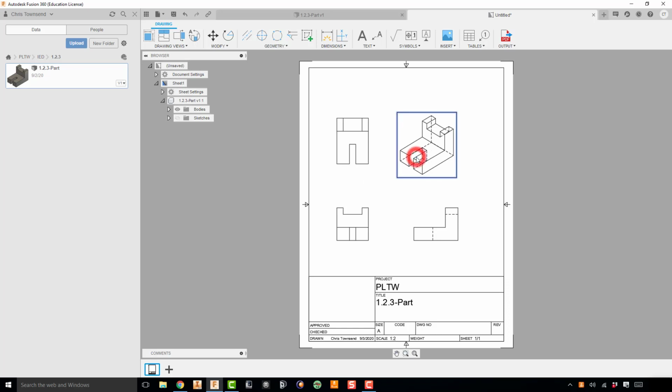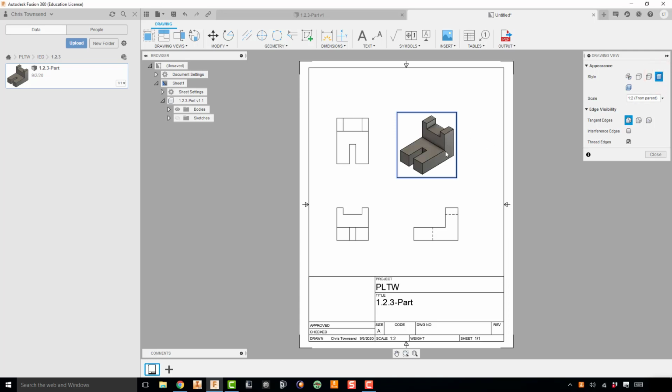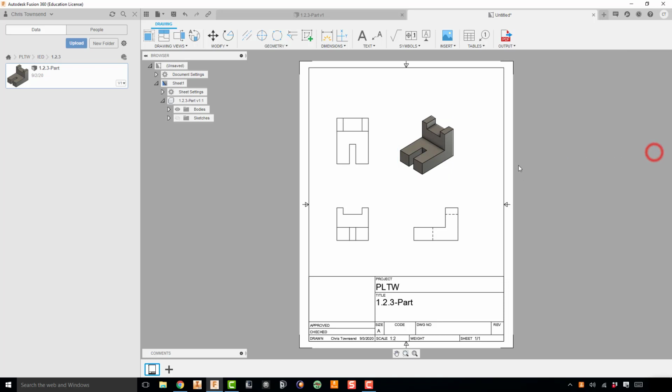So I'm going to double click on that view, go up to Appearance and Style, and click on this cube that looks shaded. That's going to bring in the color from our part. So if you go back to the part and update the color at a later date, it'll auto update over here, and I'll hit close. So now I have my front view, my top view, and my right view, and my isometric as well.